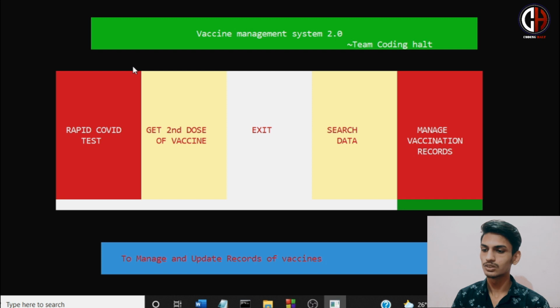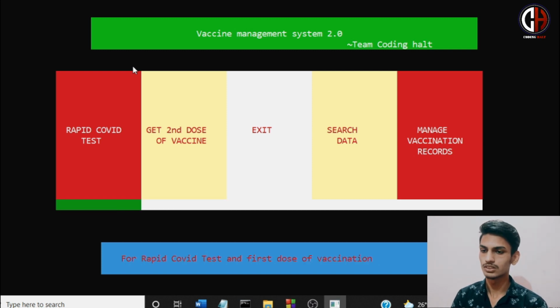Manage vaccination record is to manage and update the records of vaccine. Then there is the second dose, to get the second dose of vaccine, and the first option is for rapid COVID test and first dose of vaccination. By pressing enter, you can enter into any functionality.